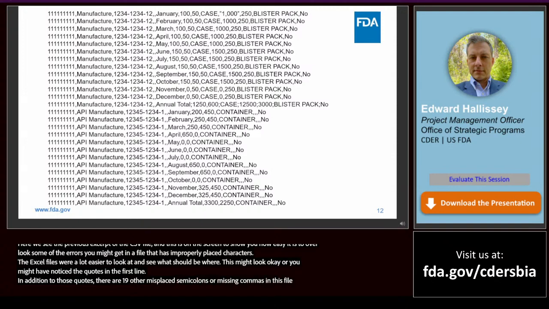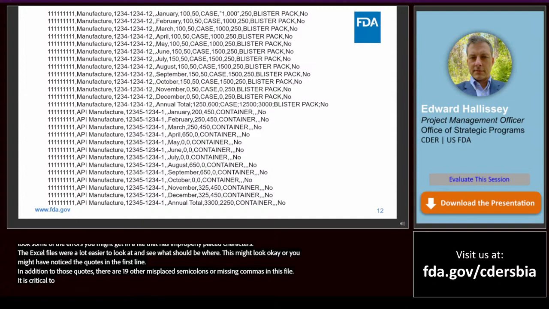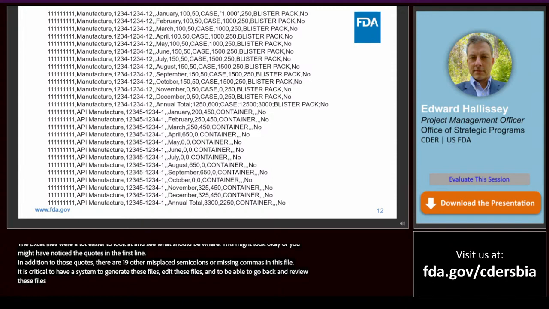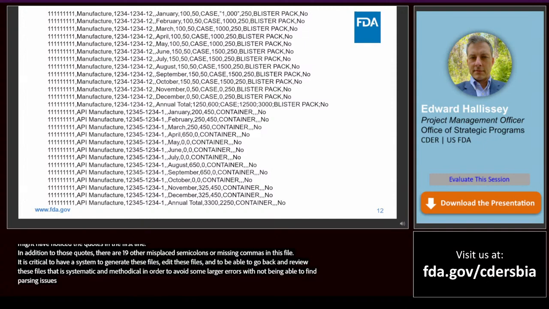It is critical to have a system to generate these files, edit these files, and to be able to go back and review these files that is systematic and methodical in order to avoid some larger errors with not being able to find parsing issues in much larger files.